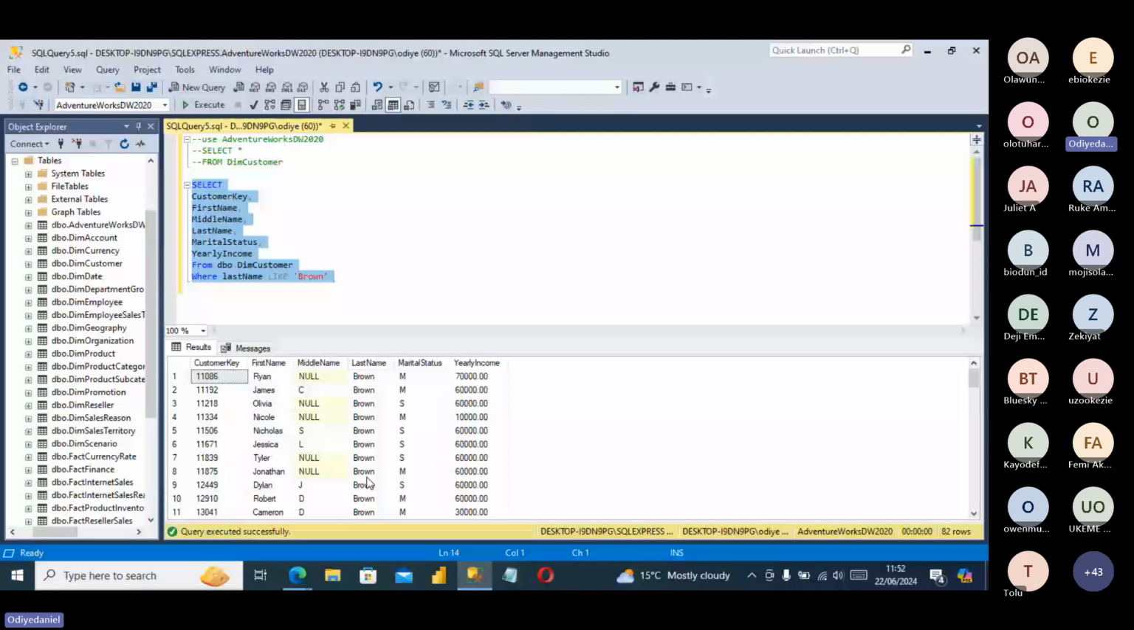Now, when I say not like Brown, that means give me other last names that are not like Brown. Any other name that is not Brown, in terms of surname, it will display. I execute it, and now you see the last names have changed. We have different last names: Sanchez, Garcia, Ashi, Joe, and the likes. So that's just the condition statement that we have.